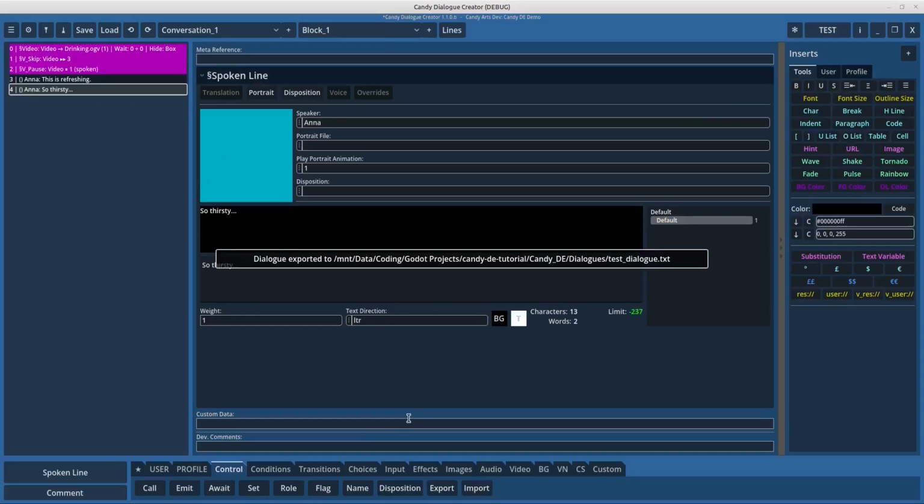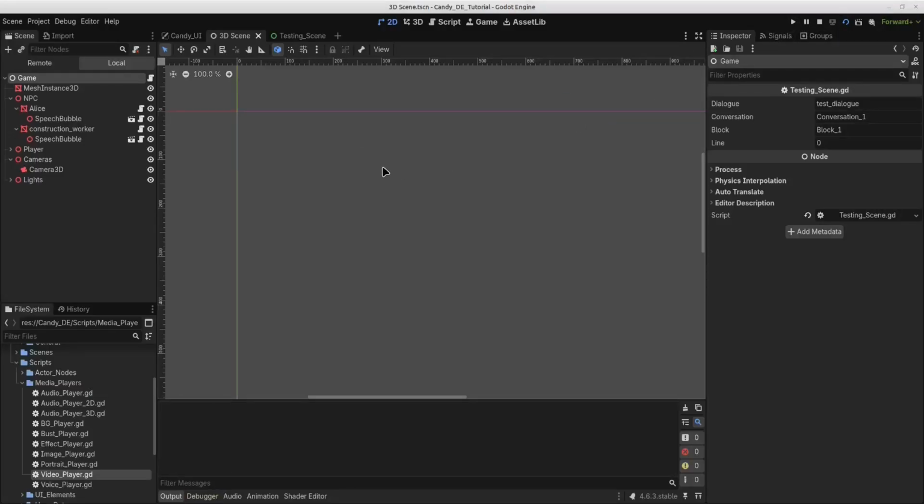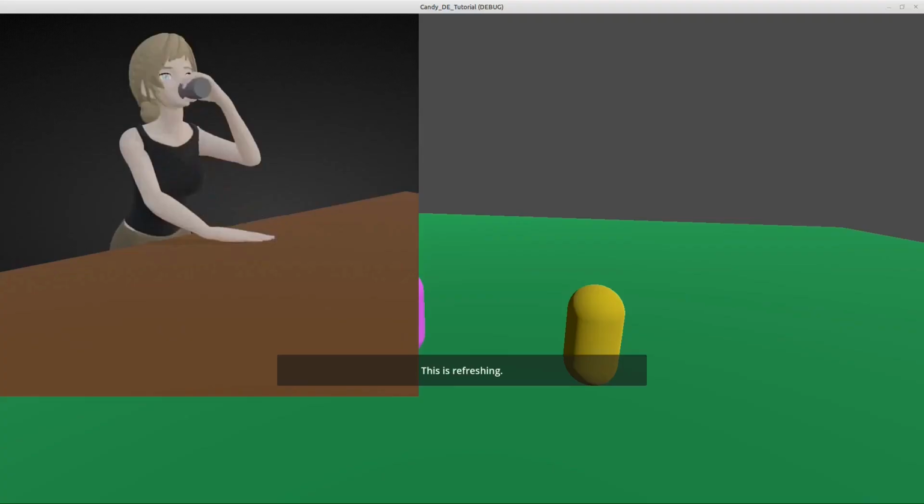Like this. Okay, and now let's test it. Okay, so you can see Anna is drinking, but she's not moving. And that's because of our vpause command. Remember, the vpause command said that the video should pause until one spoken line has been processed. And we have that line on screen right now. Anna is saying this is refreshing.